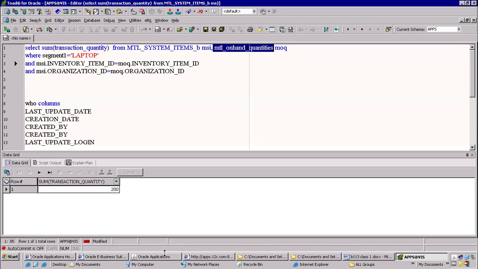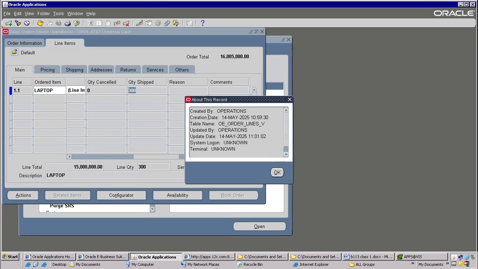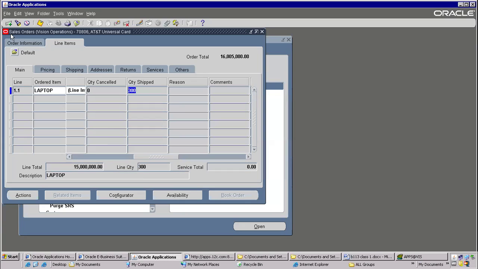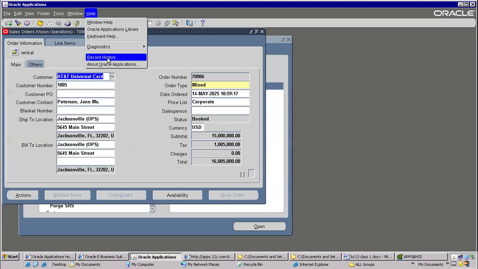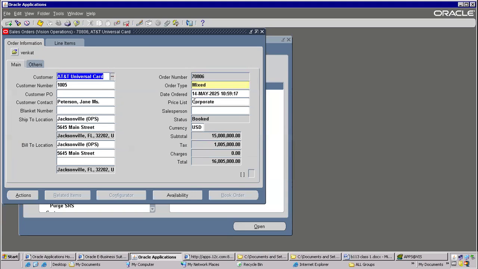For sales, if you don't know the table, if by mistake you have forgotten, no problem. Go to help and record history. You can see here. And then same way, header table, that is OE order headers. Yes, sir. This is the way you need to remember here.